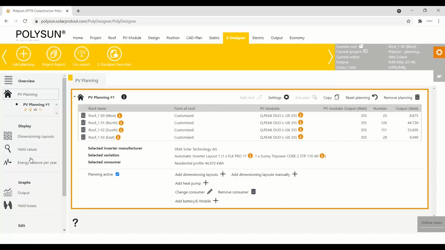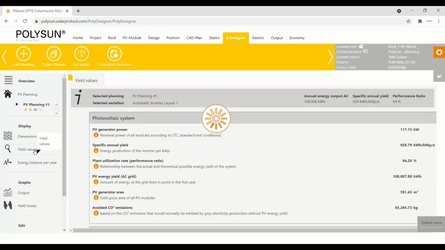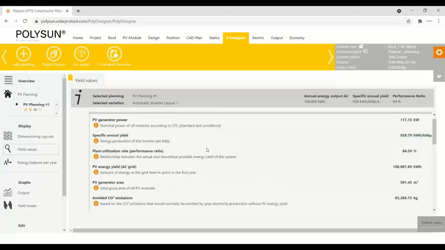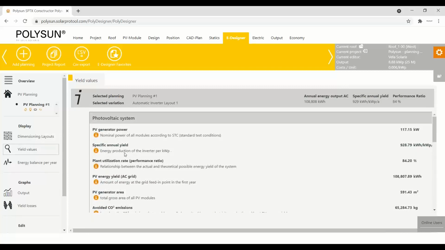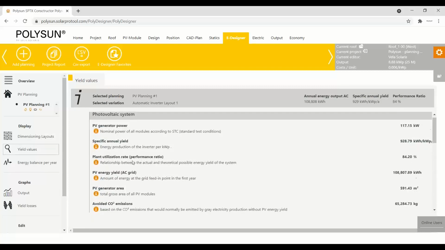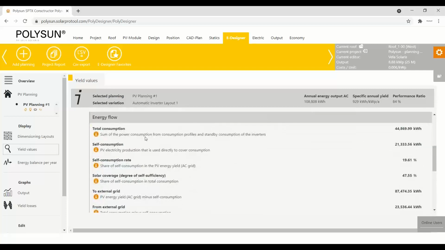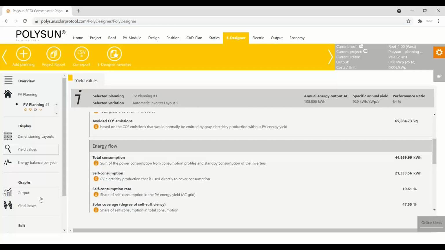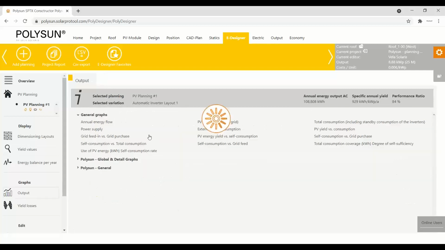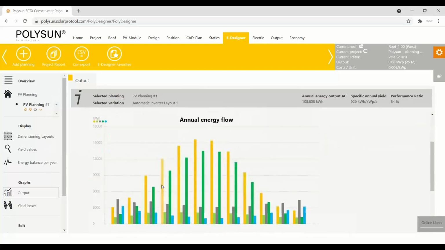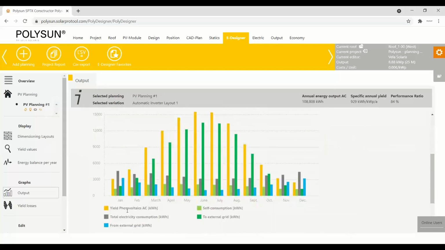Once the simulation is done, we can, for example, click on yield values to have a tabular view, where we can see the PV generator power, specific annual yield, and also the total consumption of our consumer. Or we can have a look at the output graphs to have a nice visualization, where you can see the photovoltaic yield each month, the feed into the grid and the self-consumption.